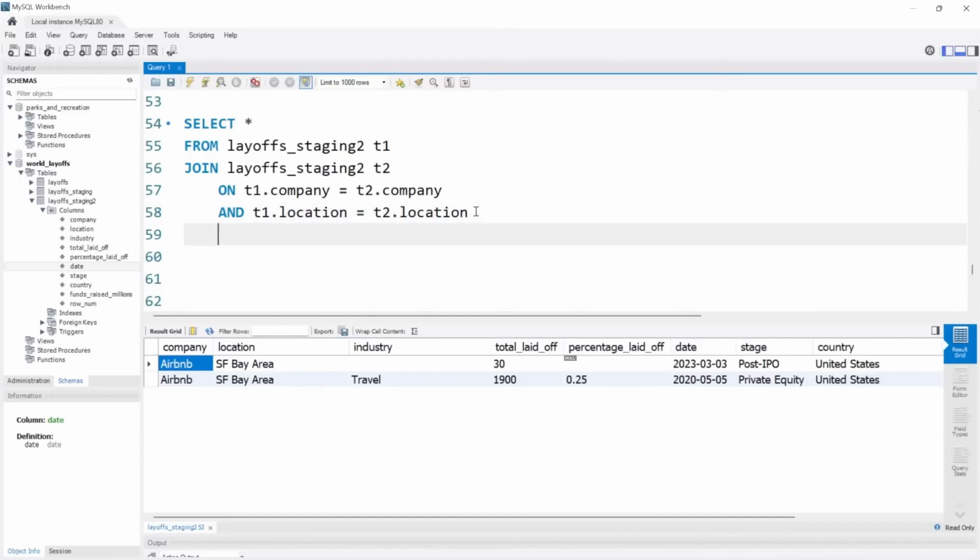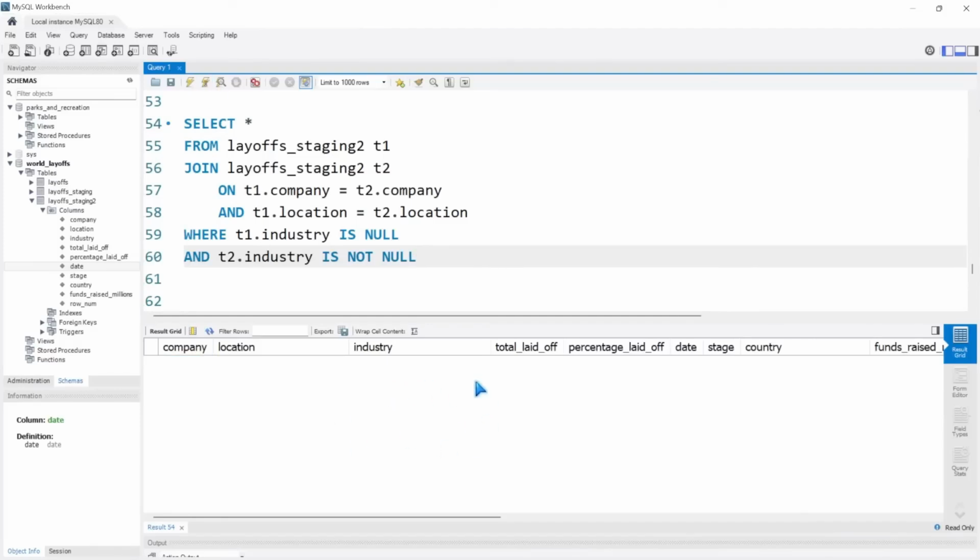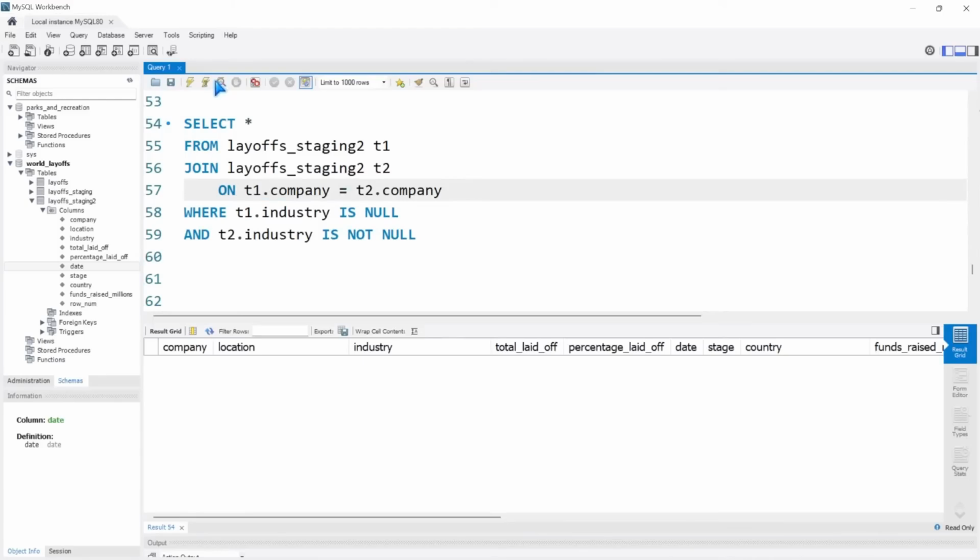Now what we want to find is, we'll say where T1.industry is null. And then we want to check that T2.industry is not null. We'll say and T2.industry is not null. And let's just run this. Let's see if we get anything. So let's think this through, because we got nothing in our output. We're selecting everything. We're joining on the company and the location, where T1 industry is null and T2 industry is not null. Let's just get rid of this for a second. I just want to see if this changes anything.